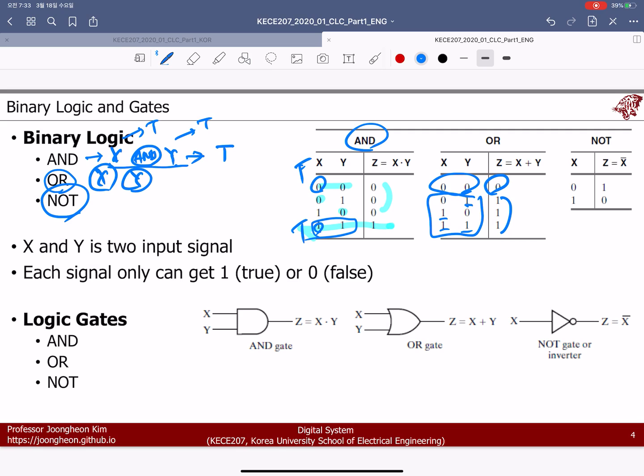NOT is very easy. When you have one input, this will take the complement of your input. When you take 0, then you will return 1. When you take 1, then you will return 0. Okay, this is very easy.